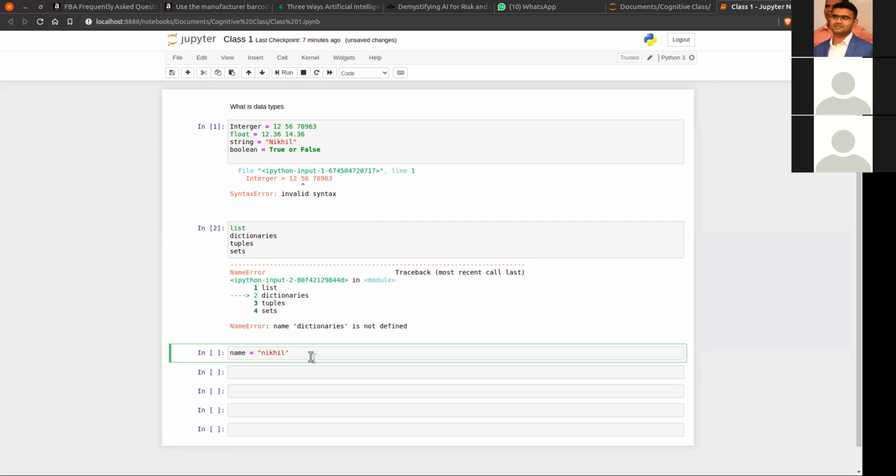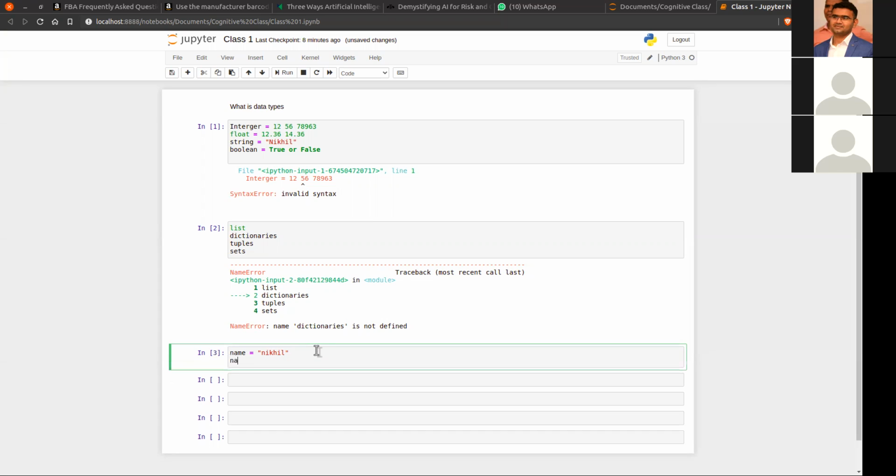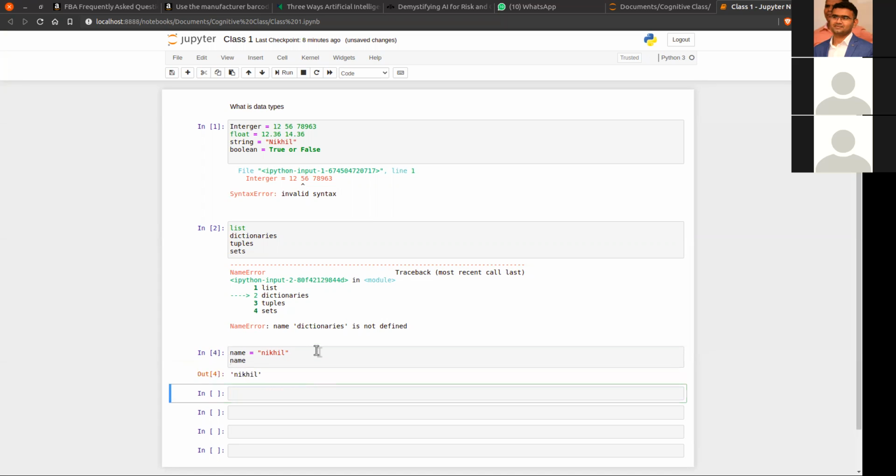One of the features is you can run a segmented part of your code. Suppose I don't want to run the whole code, I just want to run this segment of my code. So I can do it by clicking run, or I can hit shift plus enter. As you can see, we have an output that is Nikhil.